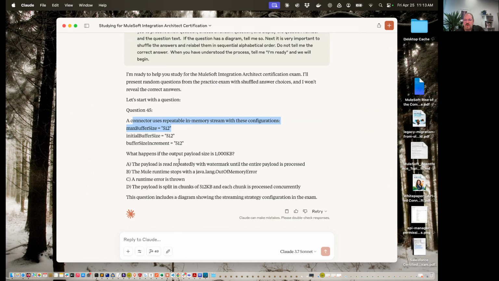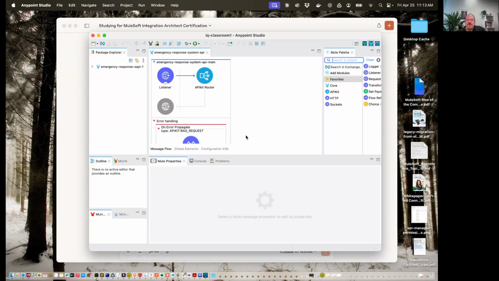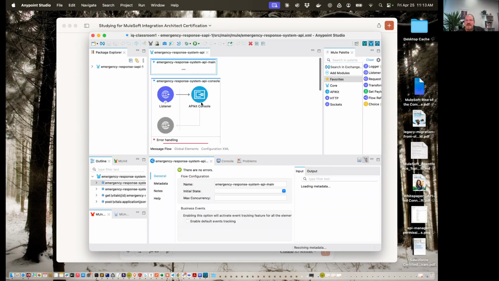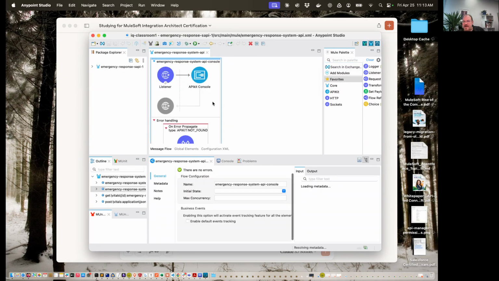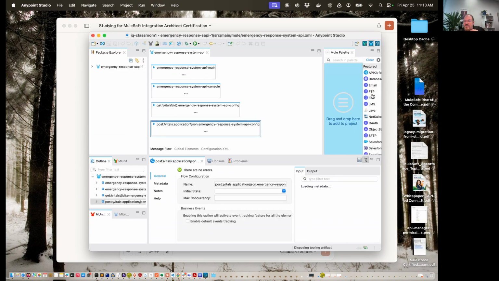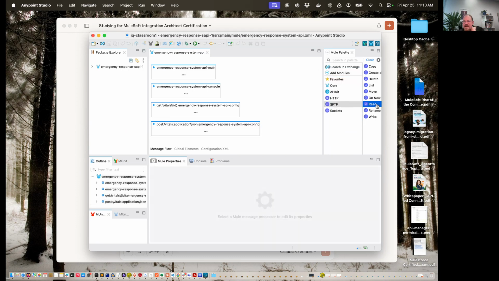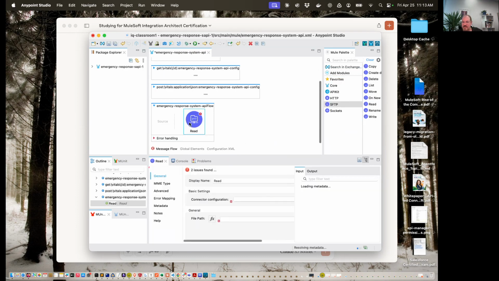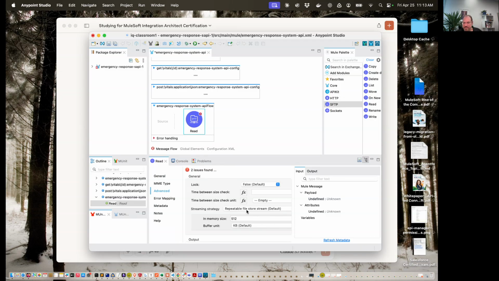So let's go look at one, okay? We're gonna go look at here. I'll use another connector, although sockets is just confusing. But let's go add the SFTP connector, and we'll do a read, right? If I make a flow with a read, it has a stream configuration, right?